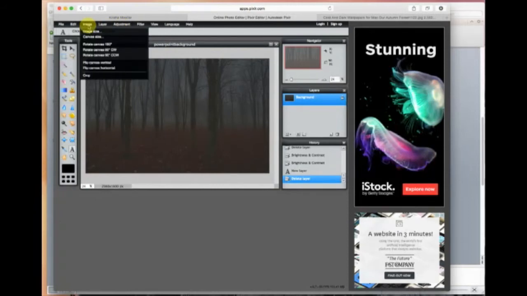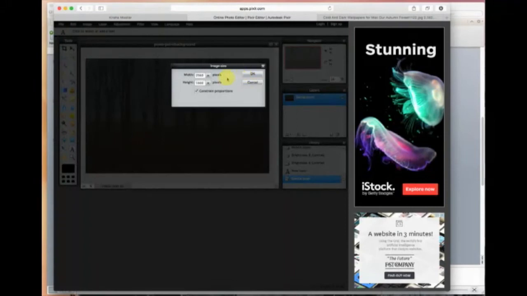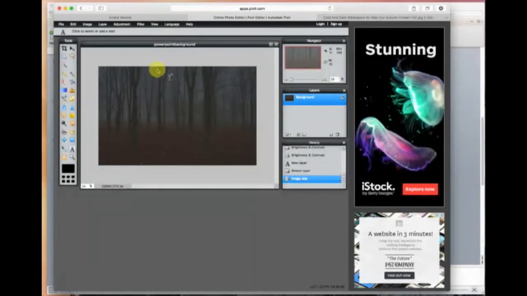So I can go to, actually, you know what? Let's do it this way. I can shrink the image by going image size, shrink it a little bit. So I can just reduce the width a little bit. Keep constrained proportions on because you don't want to warp it. So I'm just going to shrink the width a little bit. Click OK. Now it's a little bit smaller.